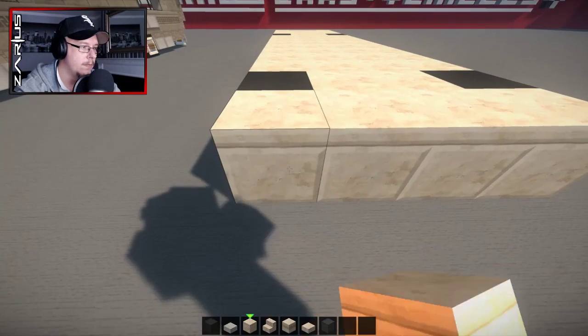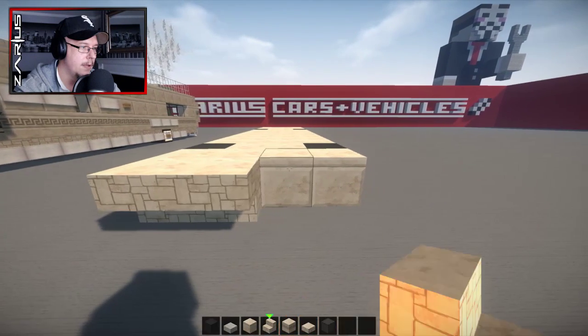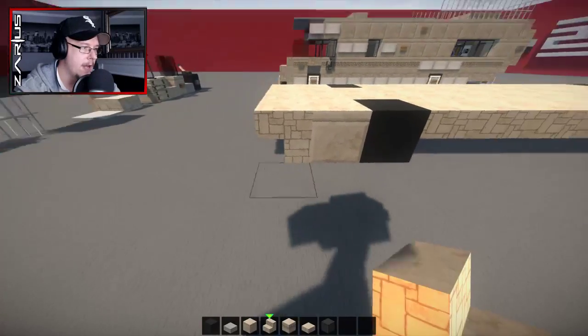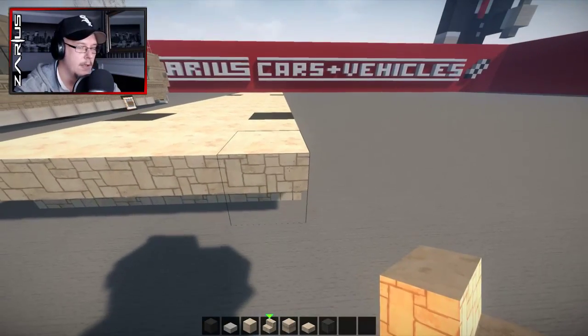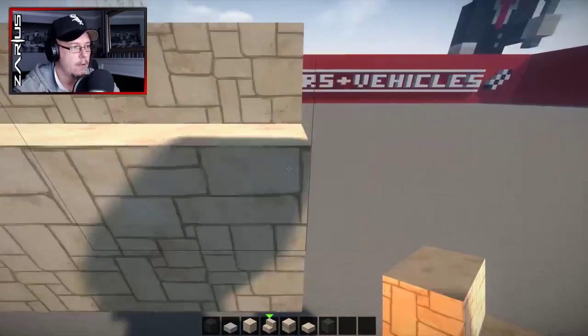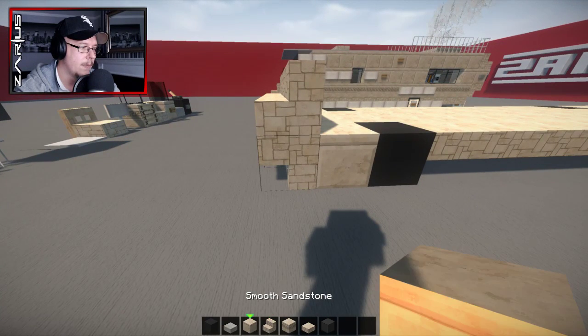Now, right at the front, we are going to grab our smooth sandstone. Place 4. And in the stairs, we're going to turn them upside down, just like that. So we've got that kind of bend on the front of the RV. From this point, we're going to place 1, 2, 3, and 4. And that's going to be the start of the front.